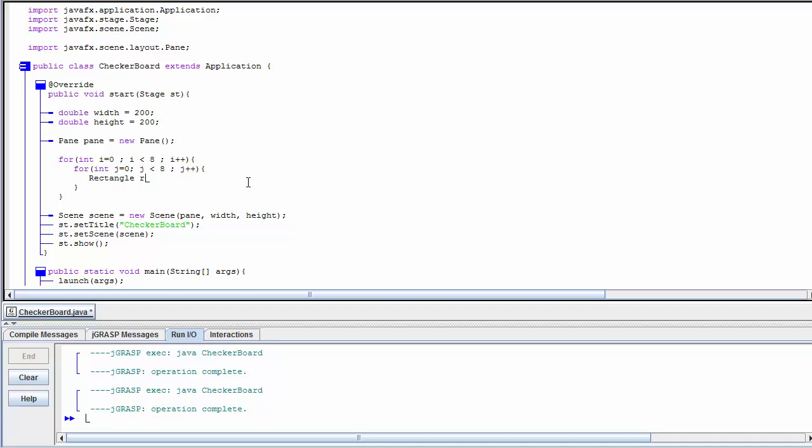So I'm going to define a rectangle R, new rectangle, and this is where it's going to get interesting, because the parameters for the constructor of rectangle are the coordinates at which I want my rectangle, and then the width and the height. Okay, so I have the width and the height total for the pane. So what I need is that divided by the number of cells that are in each row and each column, which is 8. So that's going to be the easy part.